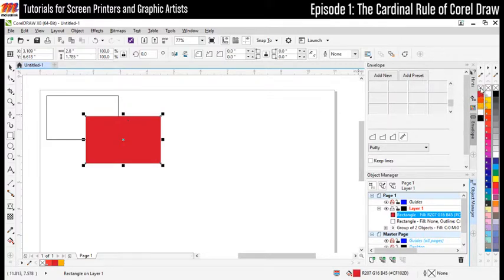If I wanted to have no fill, I would left click on this X and it would have no fill. Or if I wanted it to have a yellow outline, I would right click on yellow and then it would have a yellow outline. So basically I just want these two rectangles to be different, and then I can show you different ways of combining them. So I'm going to click and drag, making sure that I'm selecting it all.